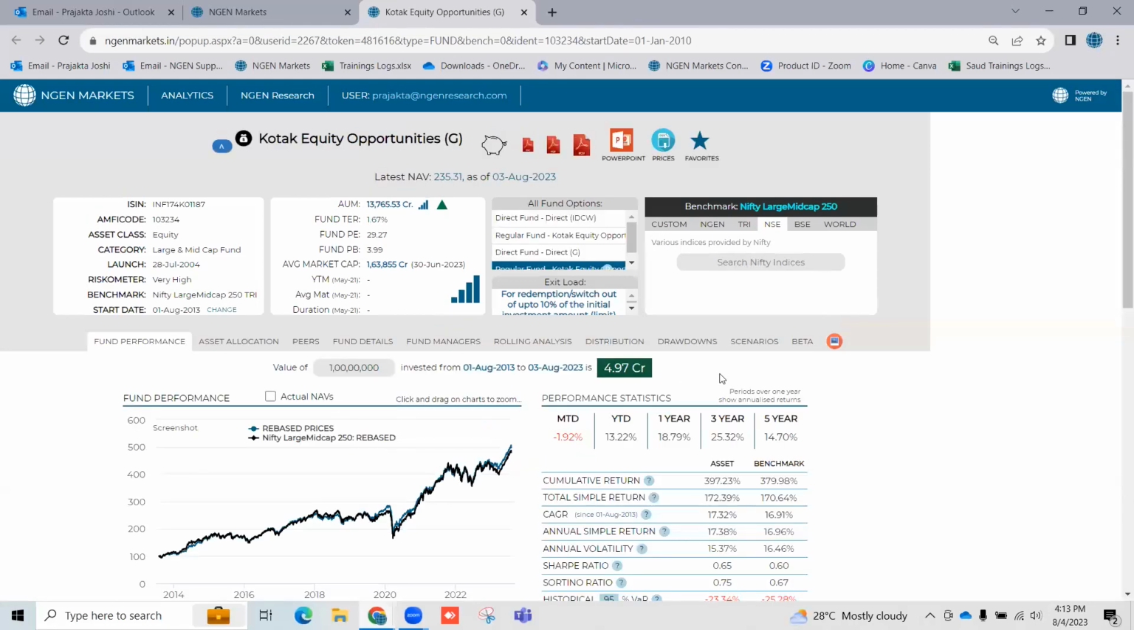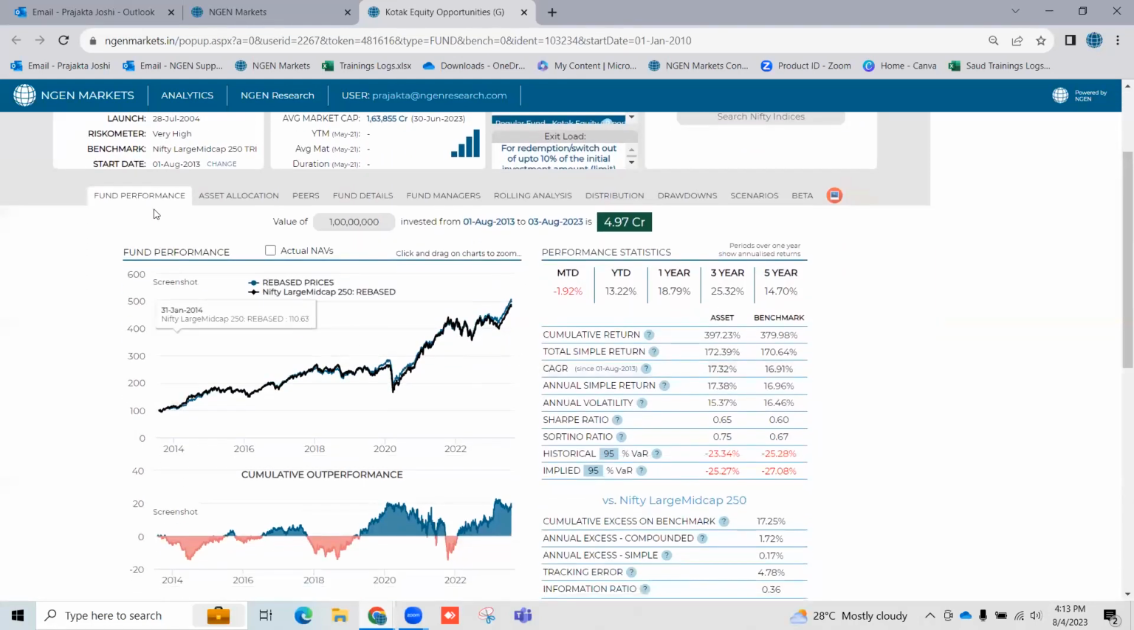Where do you locate historical value at risk? Just scroll down in the fund performance itself. You have a historical value at risk as a parameter here. Now, again, the interpretation here in this particular fund analytics is in comparison with the benchmark. So going ahead with the same interpretation, if 100 rupees is simultaneously invested in this particular fund as well as the benchmark, what is the benchmark in this case? That's Nifty Large and Mid Cap 250.